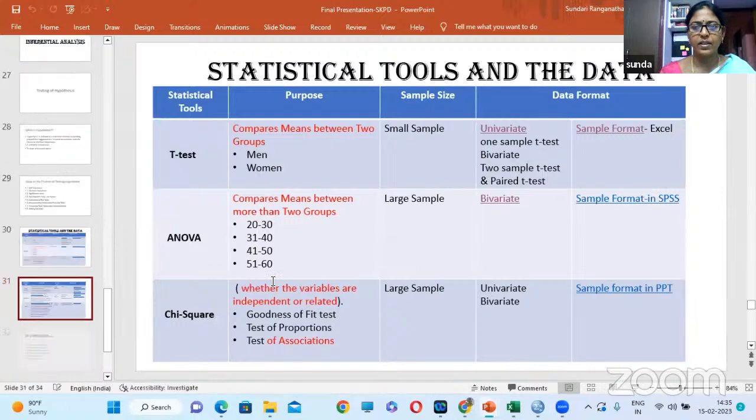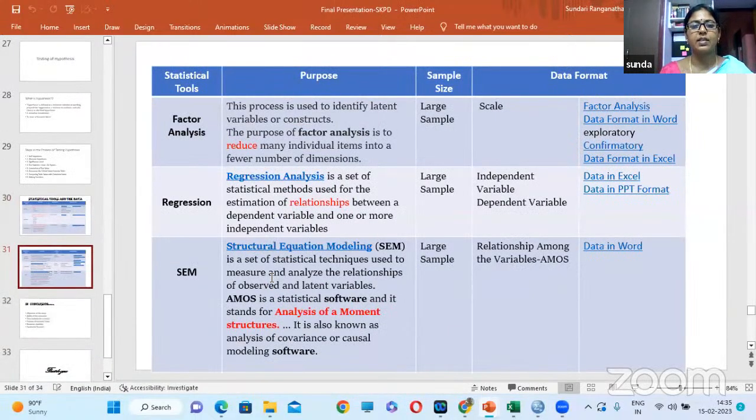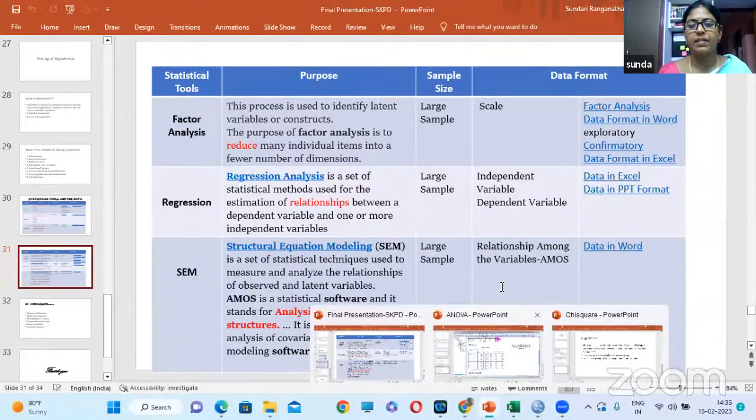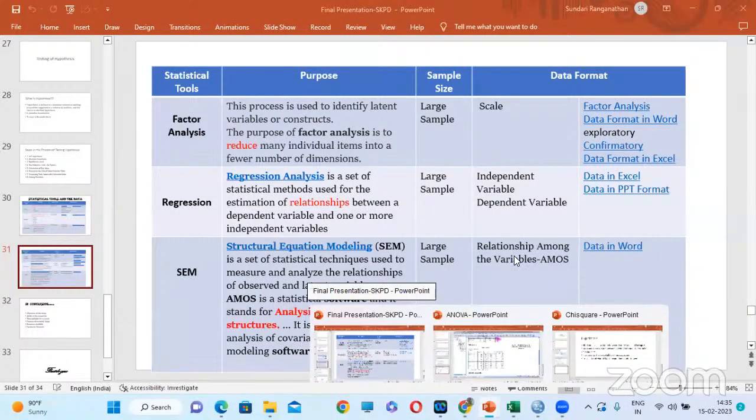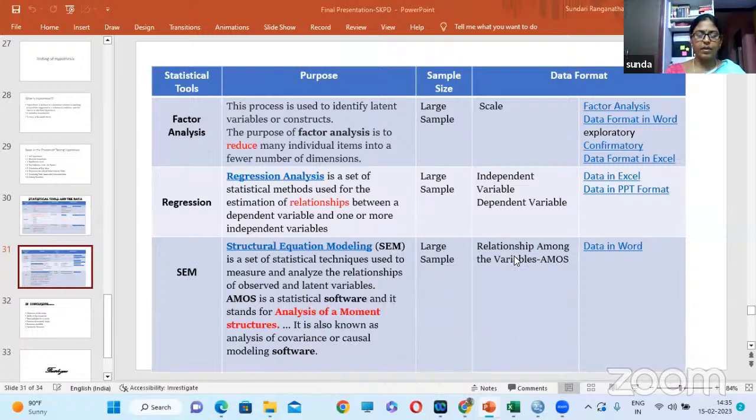Organizers, shall I proceed with the next statistical tool, factor analysis? Or if there are any questions from the audience side, I will address those questions. Shall I proceed with the next tool, factor analysis? Yes, ma'am. Okay.